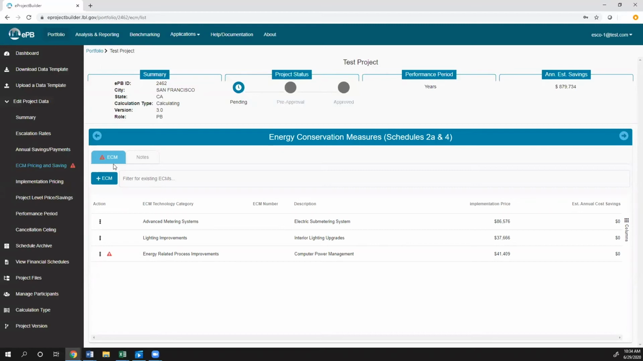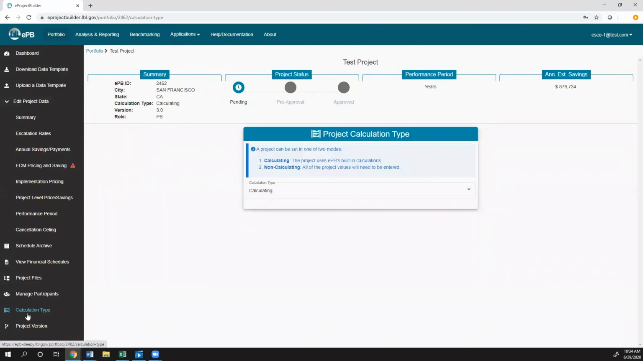Another key new feature we would like to point out is that users can now choose to toggle back and forth between calculating and non-calculating mode for a project that has been uploaded or entered into the online system. Users can change the mode by clicking the calculation type on the sidebar and choosing the desired mode.